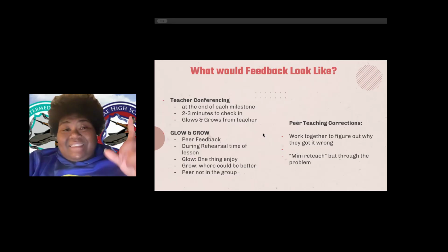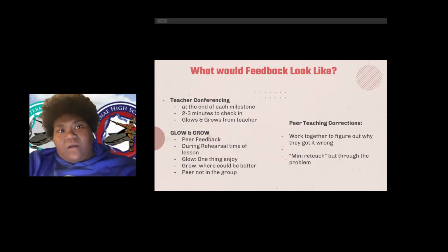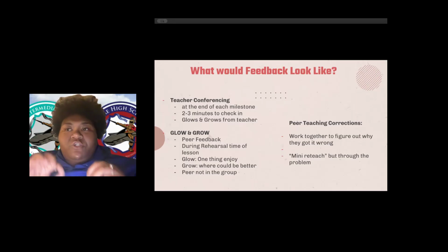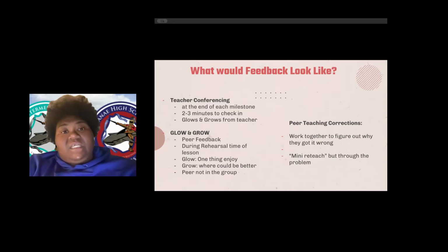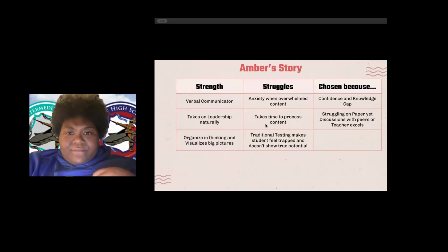But also on the test side, on the unit post test, because it is mandatory, while we're making corrections, maybe we'll have some peer teaching corrections, where not only citing the groups that taught, but also working together to figure out why they got it wrong. It's like a mini reteach, a mini re-lesson. Maybe this group has to reteach it, or maybe somebody else who understood that group can reteach it in a way that breaks it down even more. And that's what feedback will look like in my class.